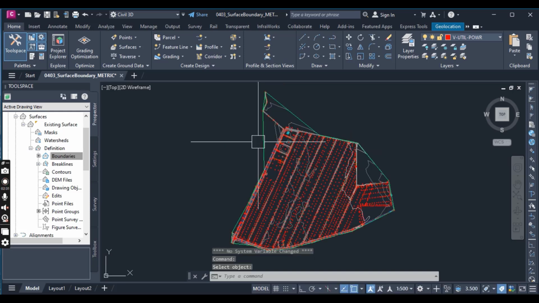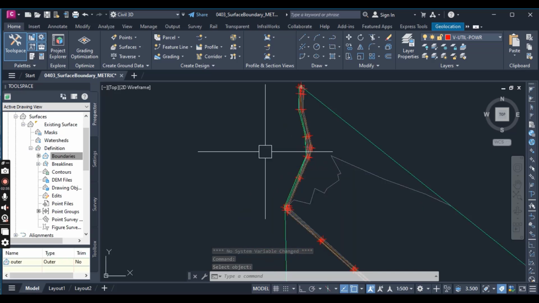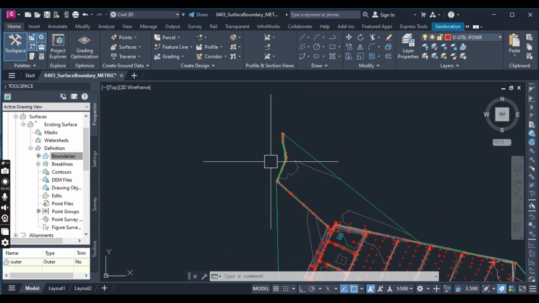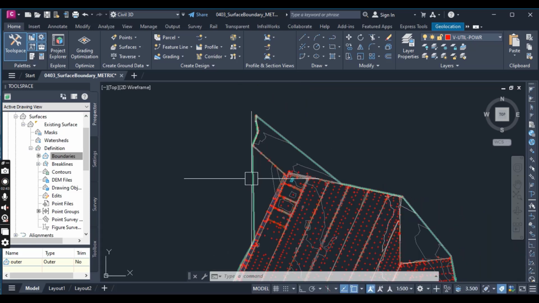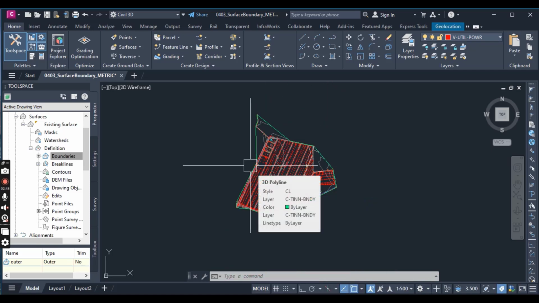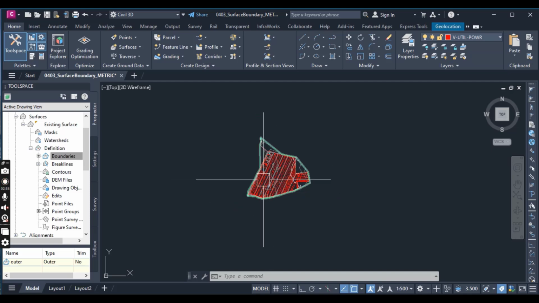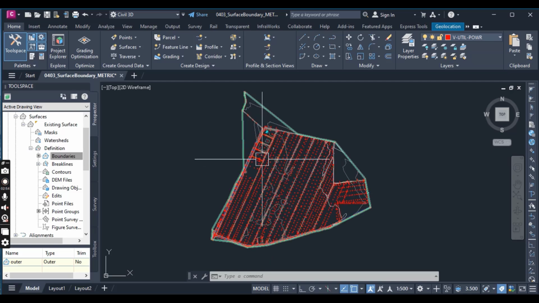Just click on your polyline, and here your boundary has been created as a destructive break line for your surface. Notice that now no triangle intersects your boundary where it does not connect to a point.